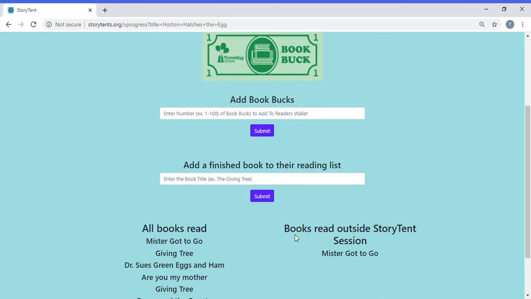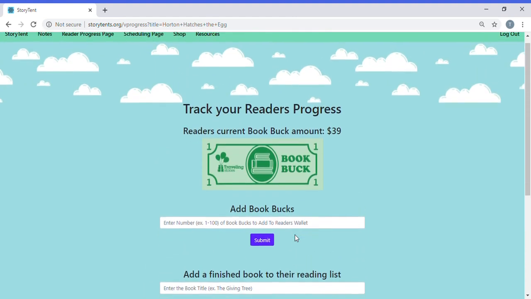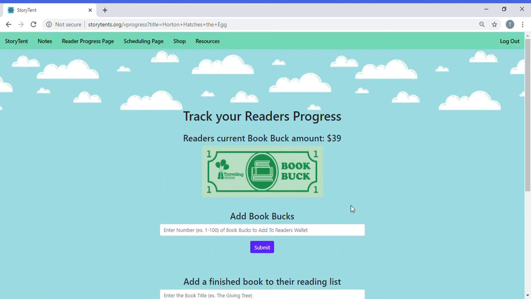So that's just kind of your bread and butter of how you're going to give out book bucks. So do please check this every week to see if there are any books they read outside of the week, and encourage them to read outside the week so they can get even more book bucks.